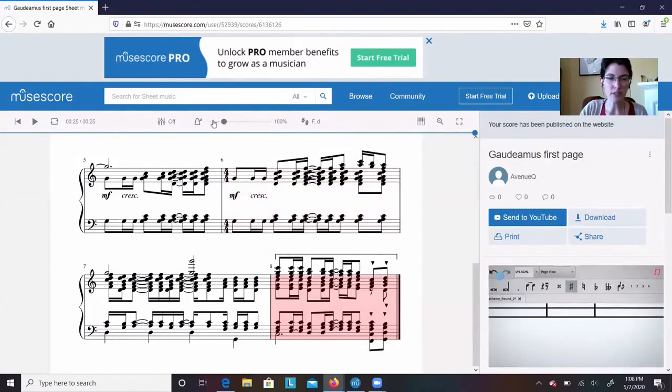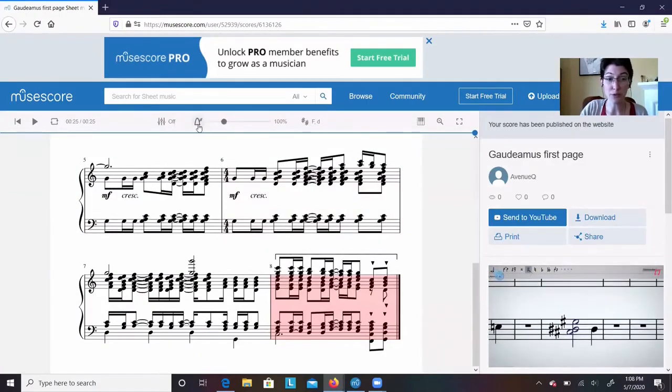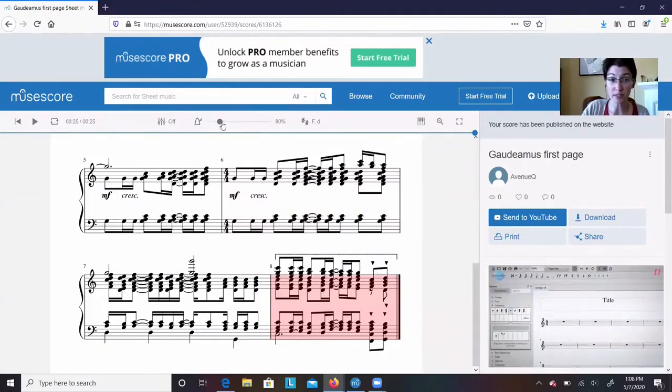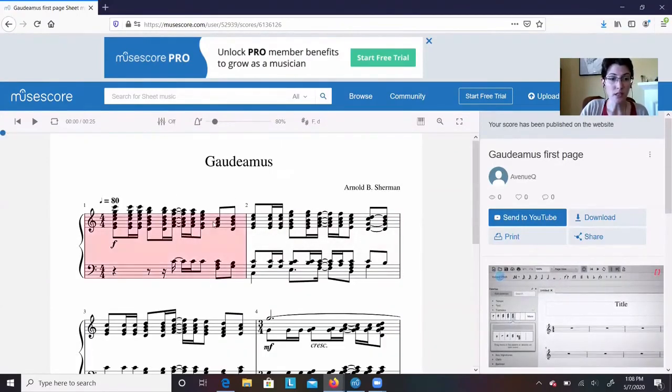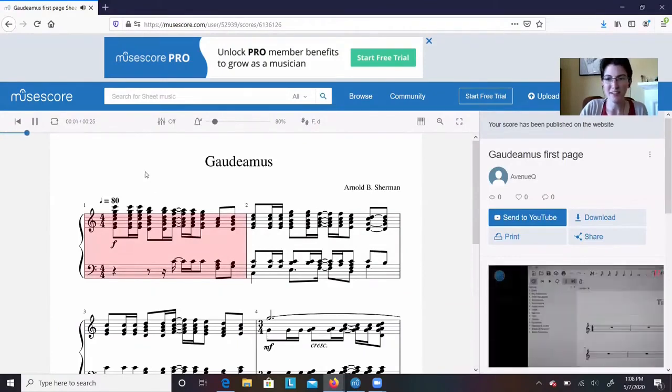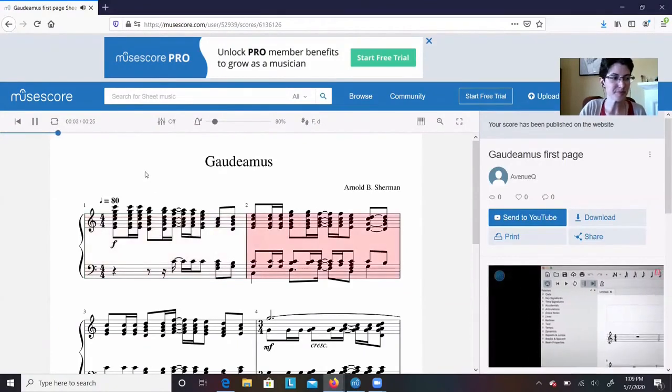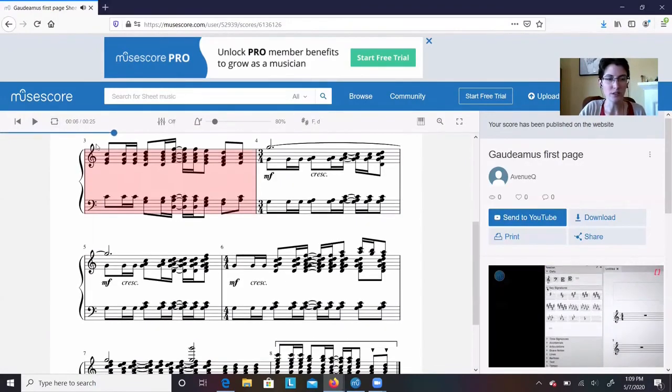This is kind of cool right here, this one in the middle. This is a little metronome, so you can actually adjust the playback tempo right here. So let's go down to 80%. Click on the first measure to take it back. And it's slowed down. So that's how that works.